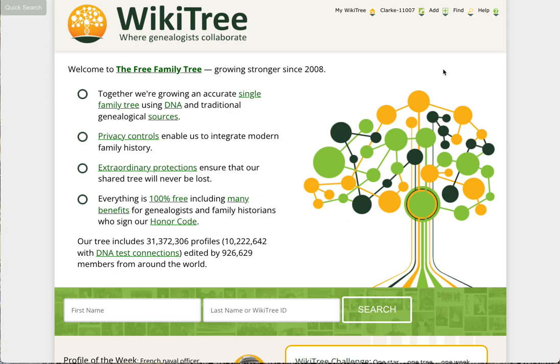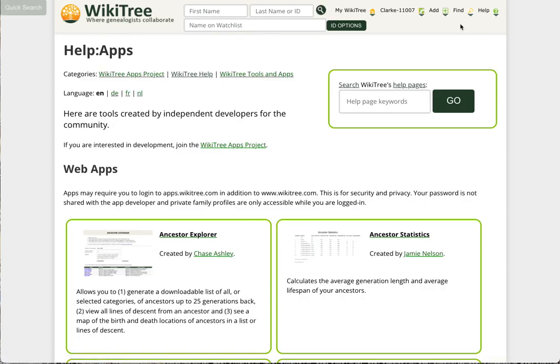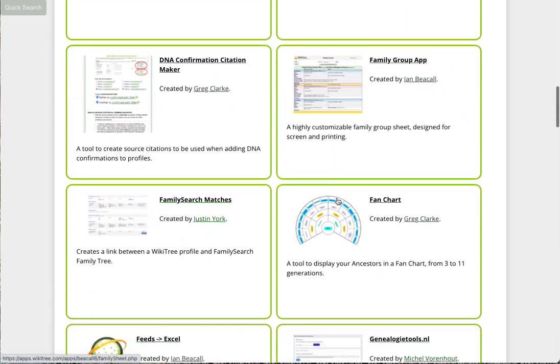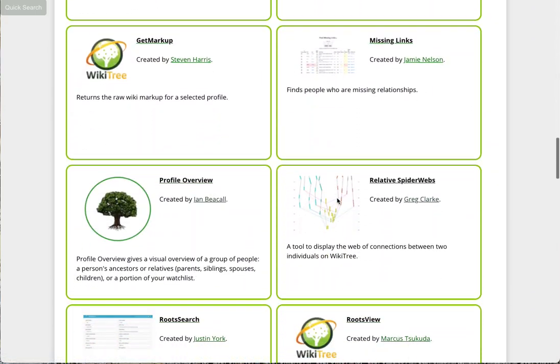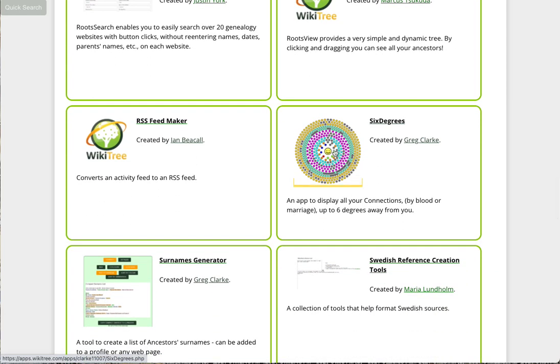So the first thing you need to know is how to get to the app, and you can get to it in a number of different places, but one of the easiest ones is to go to the Find menu when you're on any WikiTree page, click on the Apps option, and then scroll down to find 6Degrees, because the apps have been nicely organized alphabetically by Jamie Nelson. And here we are, so we can click on 6Degrees.